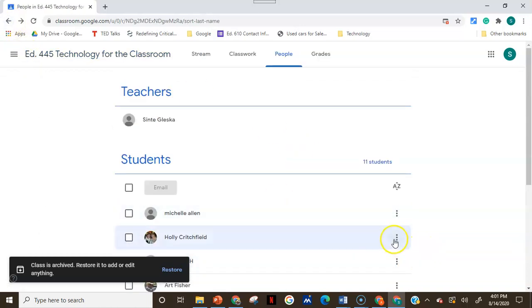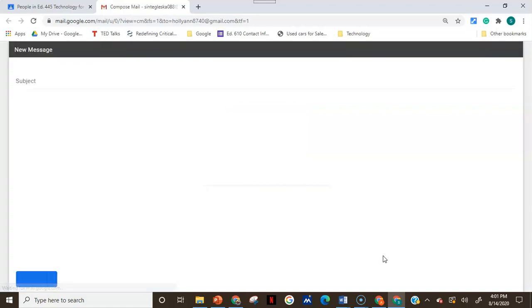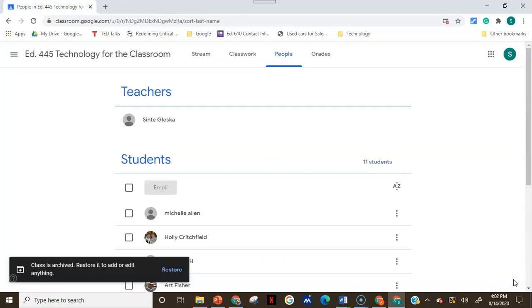I'm going to go over to the three dots over to the right there and click on that, and I can email this student. And there again, whatever I want to communicate with her, I can do it right here. Let's say I can do words of encouragement. I can tell her not to forget to do certain assignments and so on, okay? I'm not going to send that, but whatever you need to communicate with the individual students, you can do it that way.